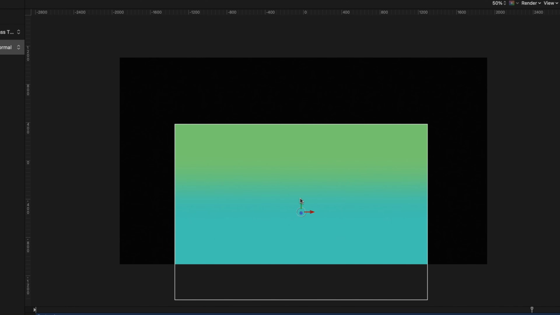So here we are with the anchor point. I'm going to reposition it by grabbing this green arrow and making this anchor point in the rectangle right at the top center of the shape.